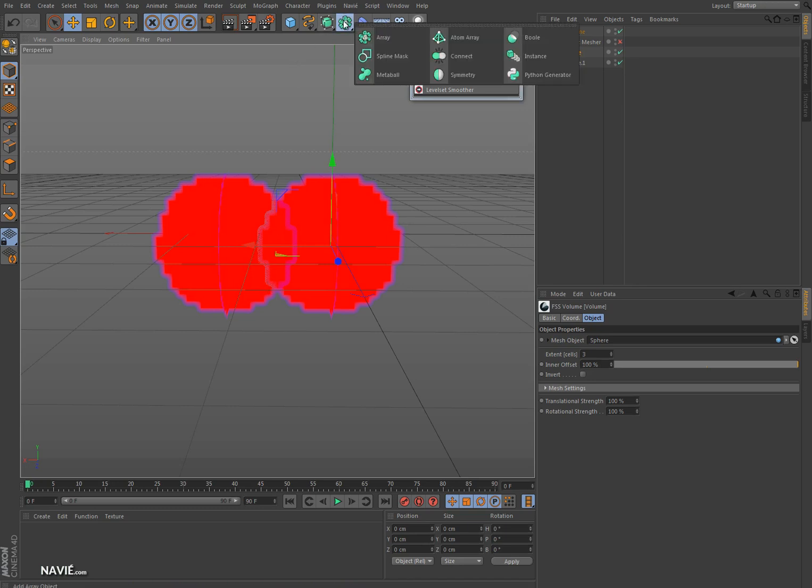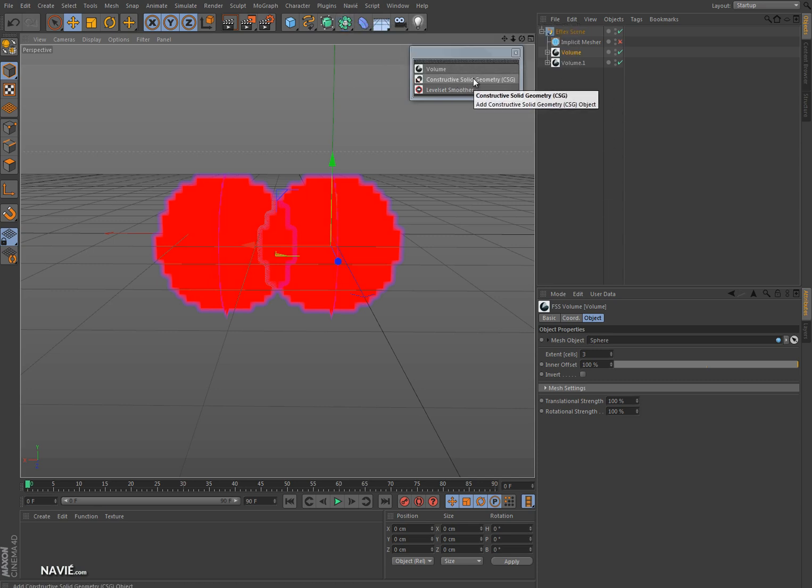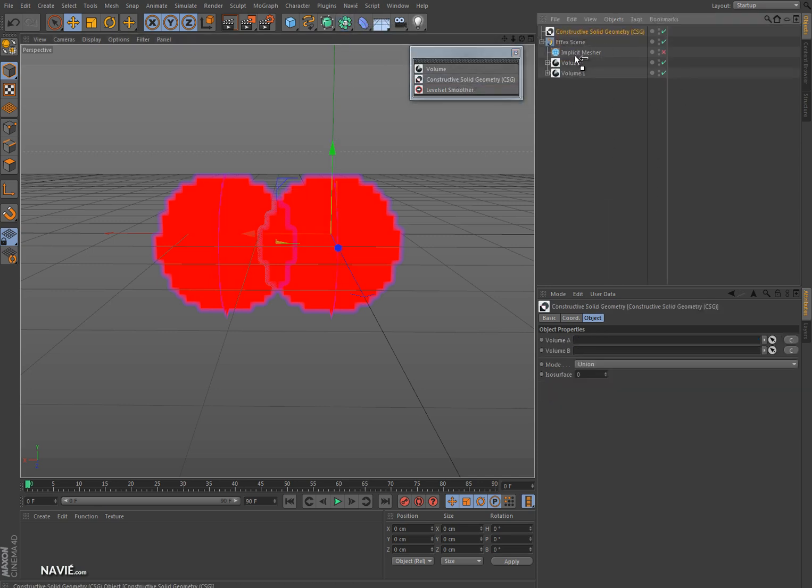actually making what you know from Cinema 4D a Boolean operation, I can do that with the constructive solid geometry object here. So I just place it here inside of the Effex scene, and I do have now two slots for two volumes actually that I would like to combine, and I could just drag and drop them in here, but on this occasion I would like to point you now to the candidate buttons. You may have seen them already.